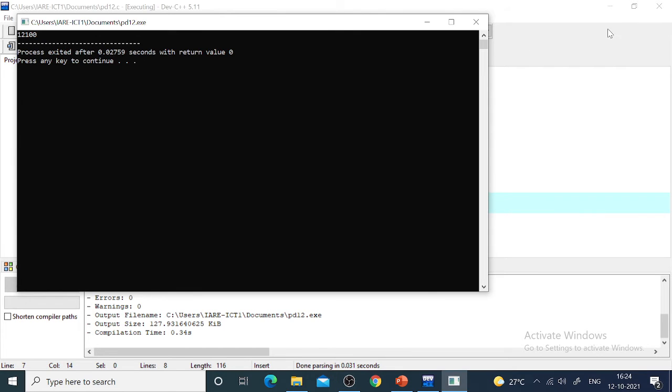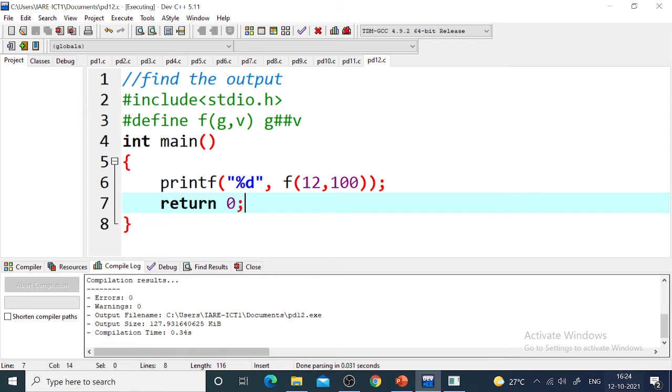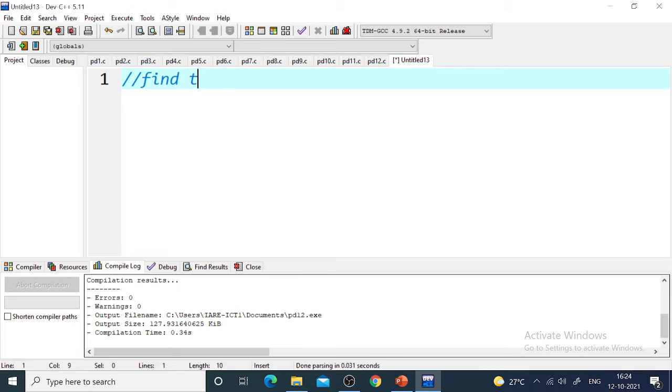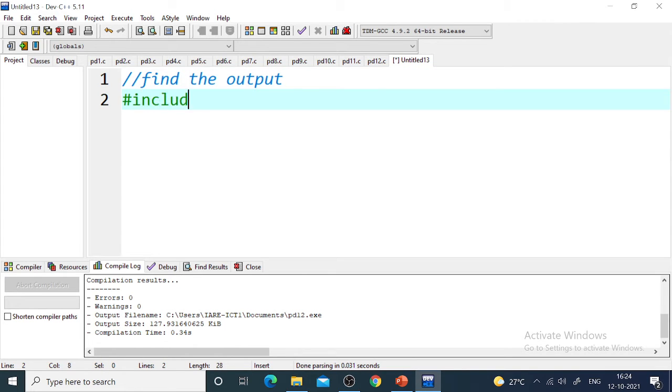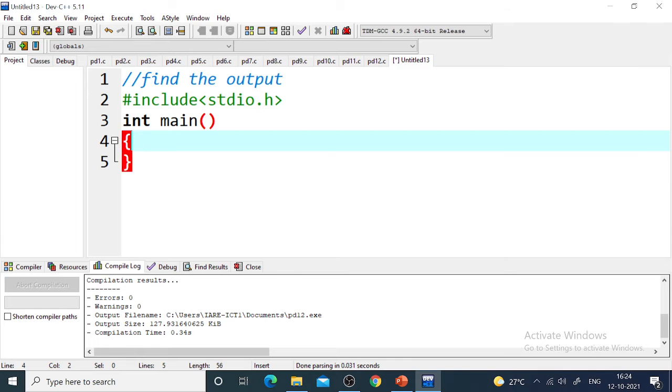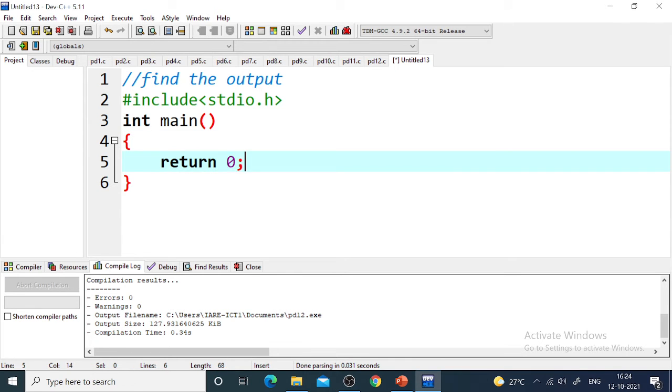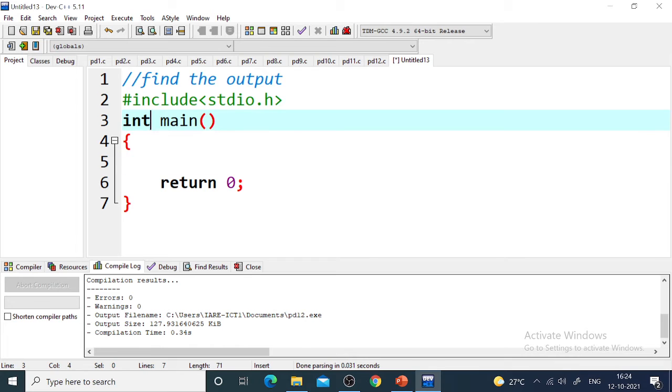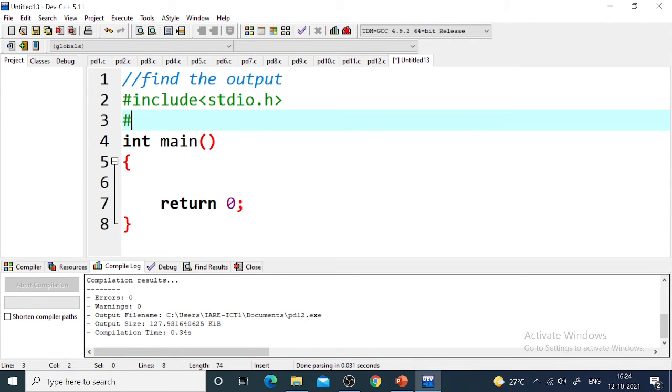Now let us go for the next program. Find the output. #include <stdio.h>, int main and return 0. Now let us define a macro over here, again a parameterized macro.